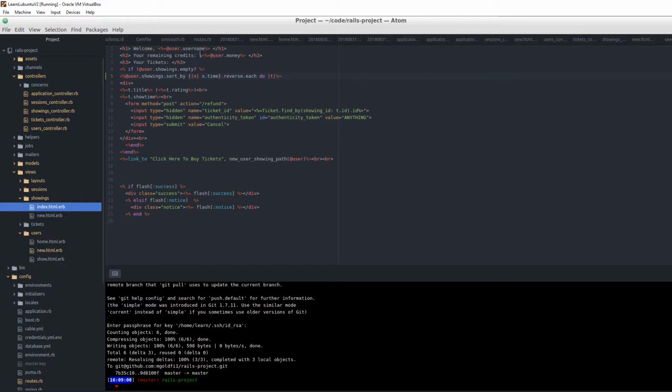It's going to welcome the user. It's going to tell them their balance, their tickets. If they have showings, it's going to sort them by the date that the ticket is for in descending order, or soonest first. And then it's going to put the title, rating, and time of the movie.